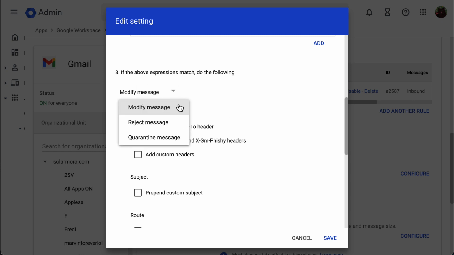Let's start with modify message. The first parameters we have are regarding the email message headers. The first option allows us to add a header tag if the original recipient is changed. This will allow the server to know the original envelope recipient.